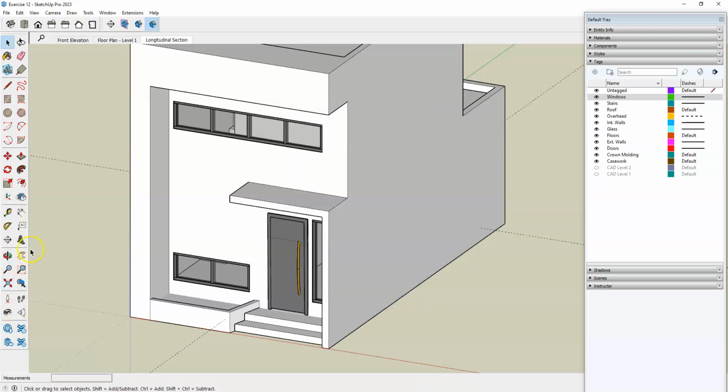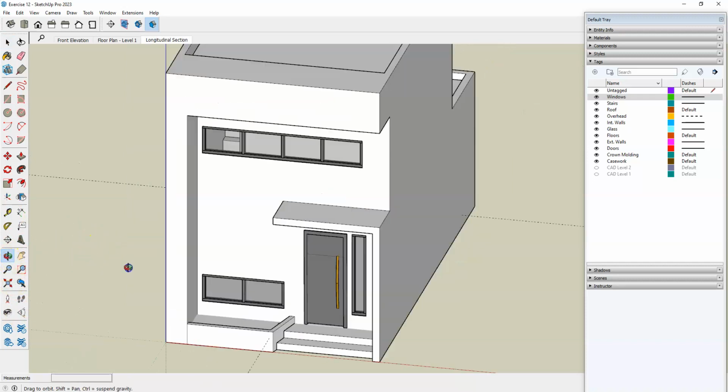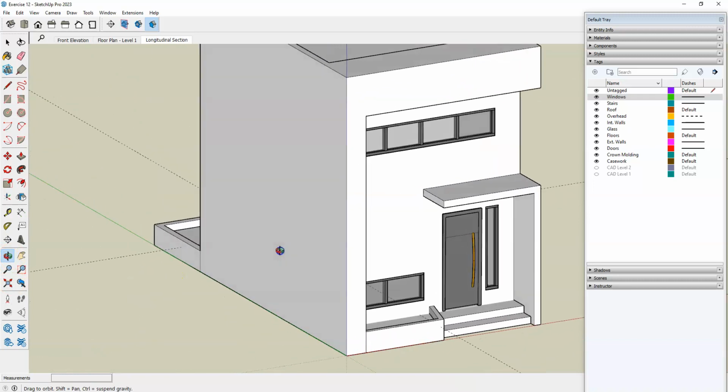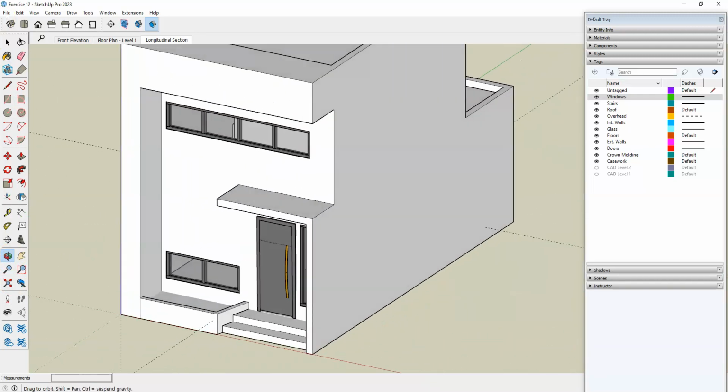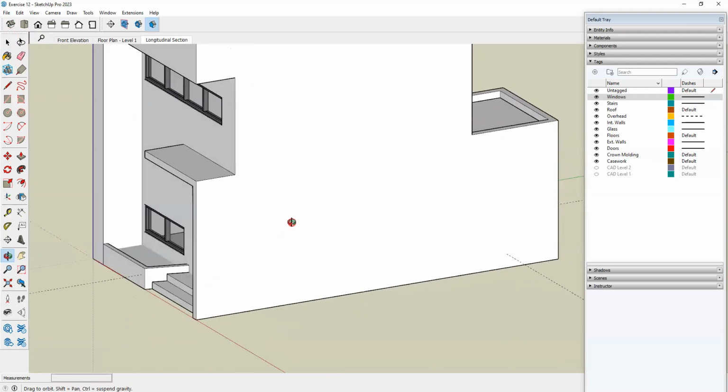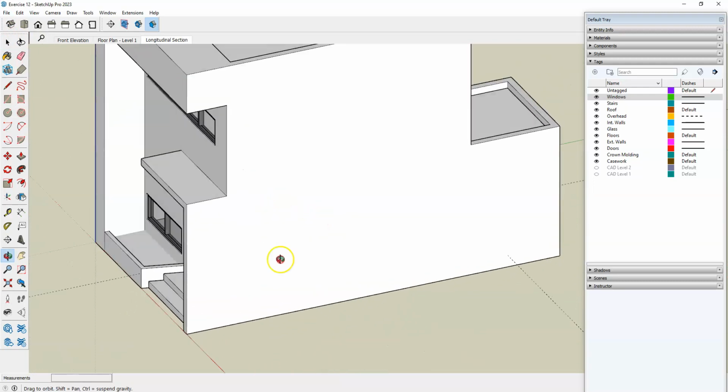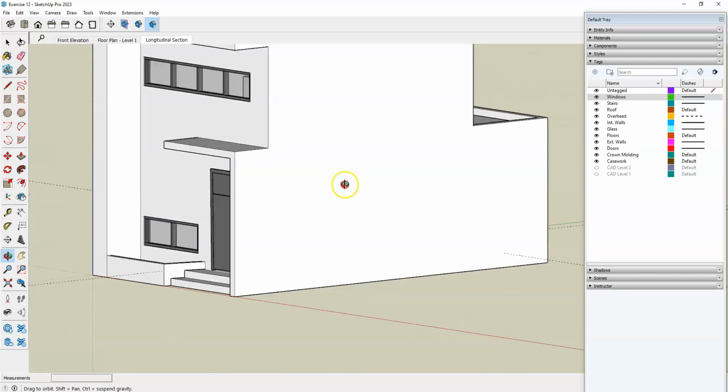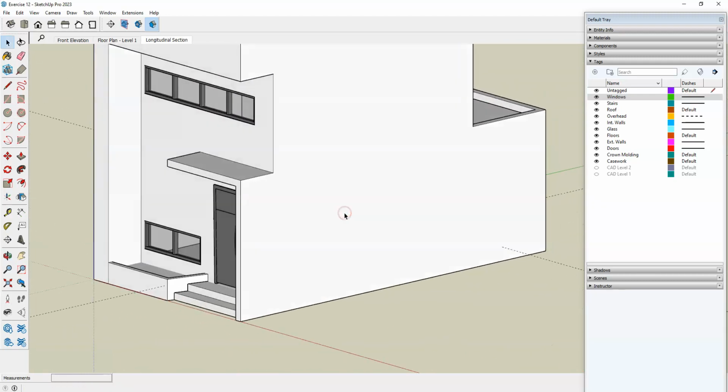Okay, so we're looking at these here. First one, Orbit. We all know Orbit pretty well. You can either click on the Orbit tool and just use your left mouse clicker to move around, or we know that you can press and hold the scroll wheel and just use that as your shortcut to orbit the camera around your model. That one shouldn't be new to us.